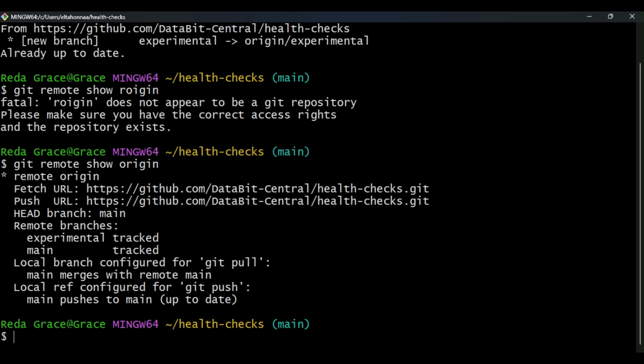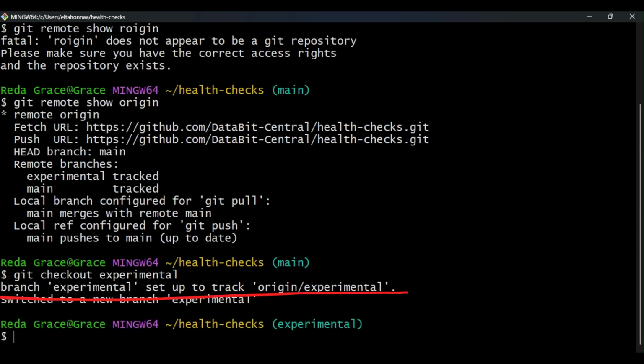To create a local branch for it, we can run git checkout experimental. When we checked out the experimental branch, Git automatically copied the contents of the remote branch into the local branch. The working tree has been updated to the contents of the experimental branch. Now we're all set to work on the experimental feature together with our colleague.